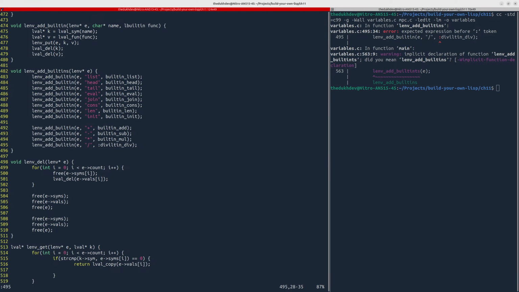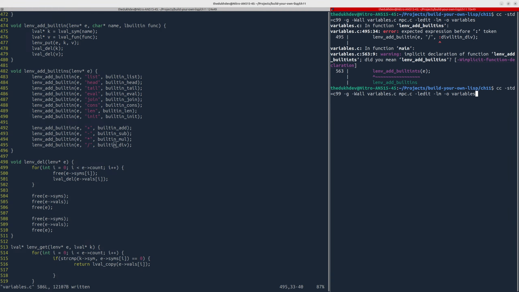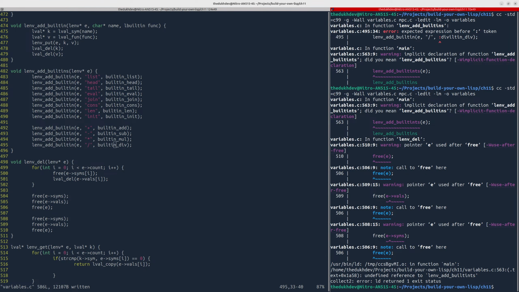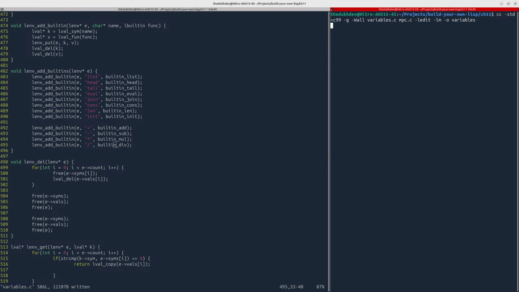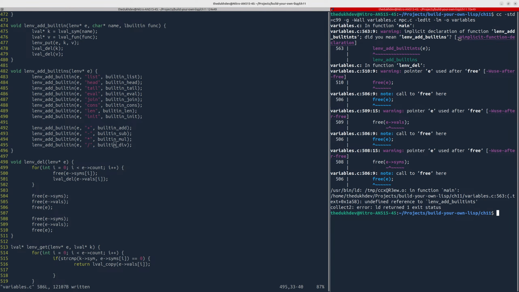What? I can remove this. It's gonna be built-in div. Save. I think it doesn't work. Oh, I have more errors now. So in function main, implicit declaration of function lnv add built-ins. Built-ins.